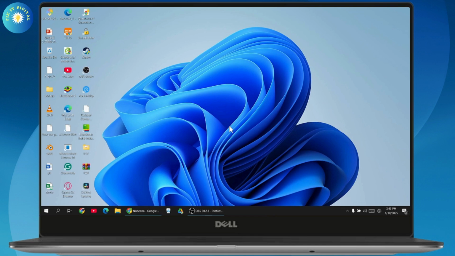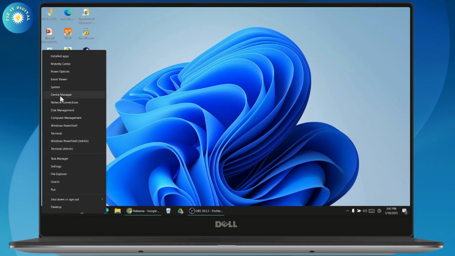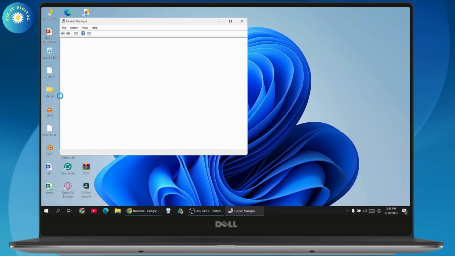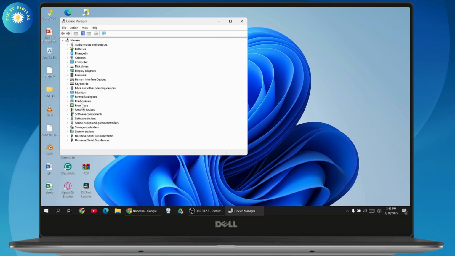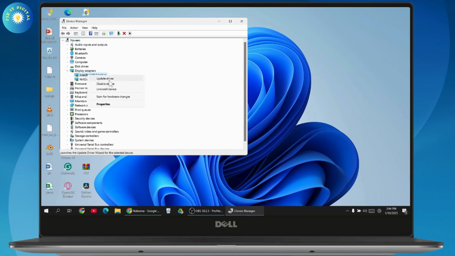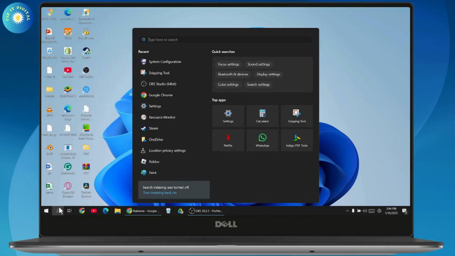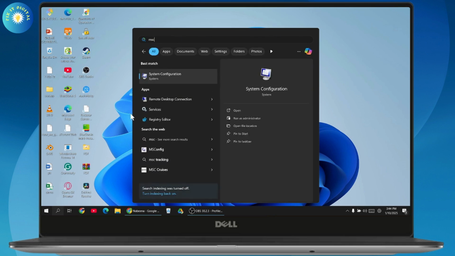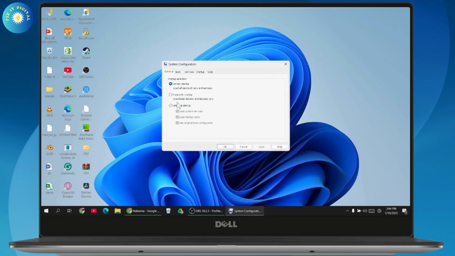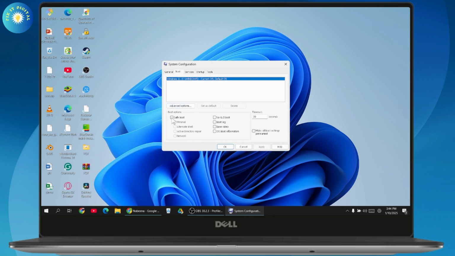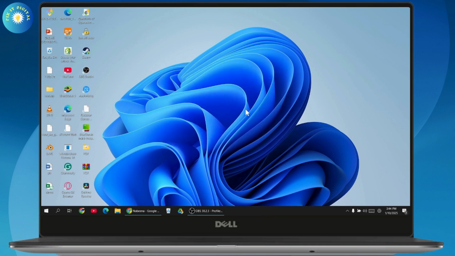What you have to do is right click on your Windows icon. Then from the list, you will have the device manager section. Click on the device manager, and there you need to look for the display adapters. Double click on the display adapters or go with the arrow, then select the driver, right click on it, and update your drivers. Once you've updated your drivers, go to the search again and search for msconfig, open up your system configuration, go to the boot section again, and turn off your safe boot, then apply and OK. After that you will get your normal screen back. You will not be in the safe mode.